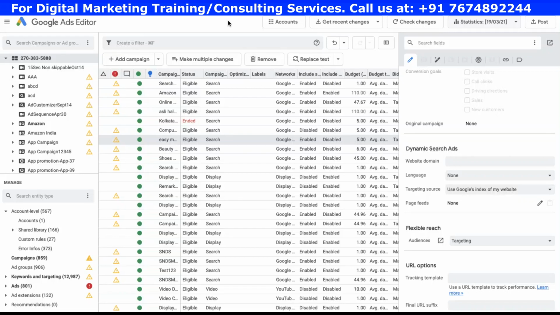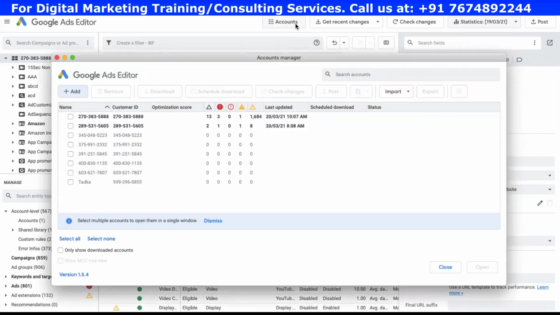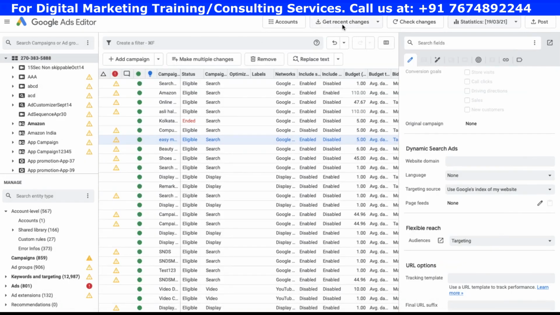The first thing which we can see here is you can go to accounts, which helps you to open multiple Google Ads accounts simultaneously and you can work on them. Apart from this, you also have get recent changes, wherein before starting with any kind of work, you can click on get recent changes to see what were the changes you had done in the last work. And then based on which you can plan your work for today. Check changes will be a case wherein after you complete your work for the day, you can check the changes whether they are correct or not.